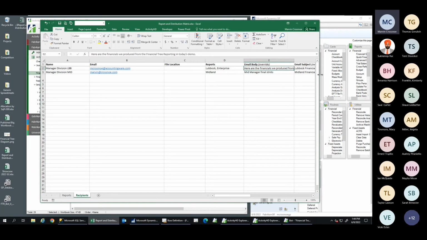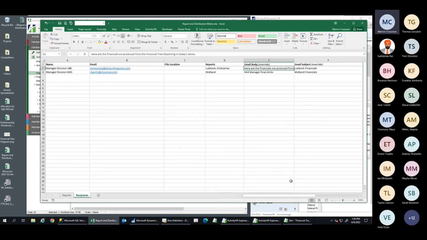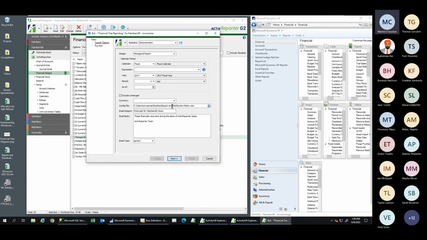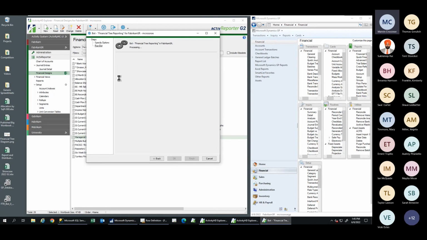We can even add things like an account receivable listing so that you could email your bank, so you can put arbitrary attachments along with the financials generated by ActiveReporter. So you can build this list of recipients to be however you want it, with whatever email body and email subjects that you want. So we'll save this. That's our database. That's the database that defines our matrix of users or recipients and reports. And now we're going to execute that and let that run here for about 2 or 3 or 4 minutes.